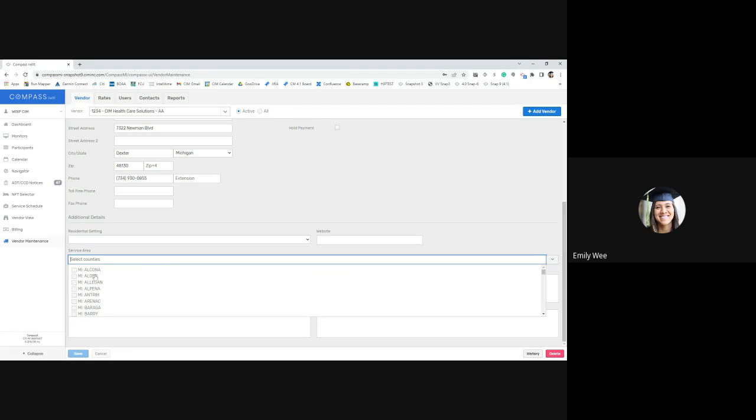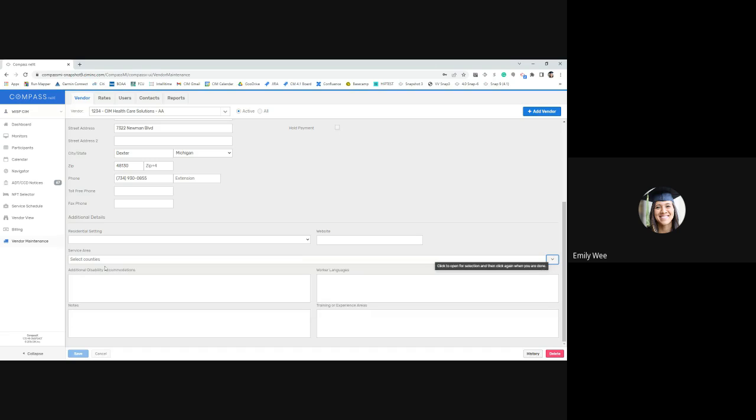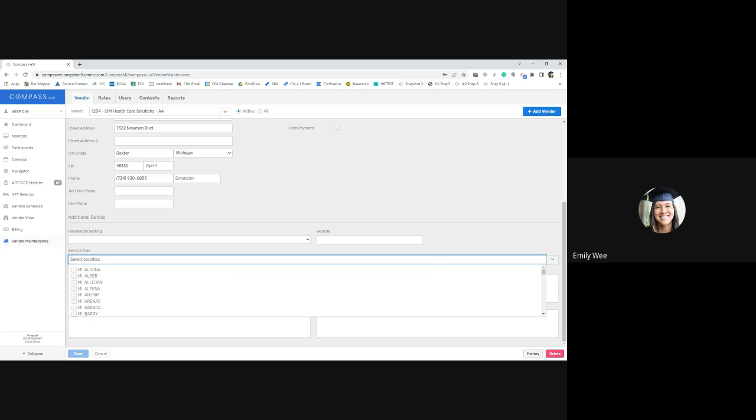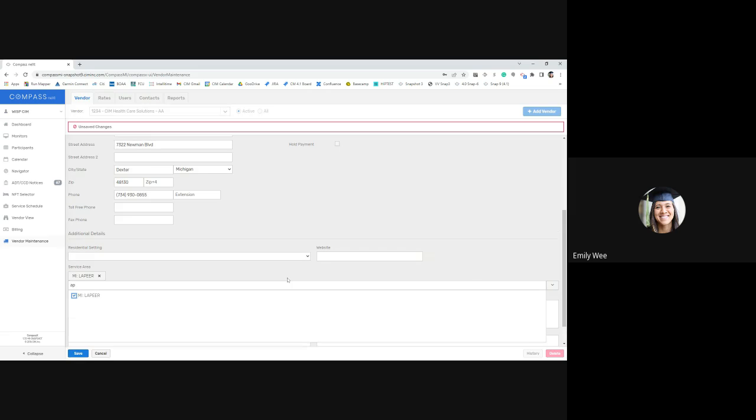Service area is definitely new. This is where you can mark the different service areas that your vendor serves. If you don't select any, then I think we decided that would be assumed that you serve everything, so that you don't have to go in here for every vendor and click on every single county. But if you do want to be specifying that, that's how you would go about doing that. You can also type in this field to narrow it down as well. And then just click them, and then they show up top.